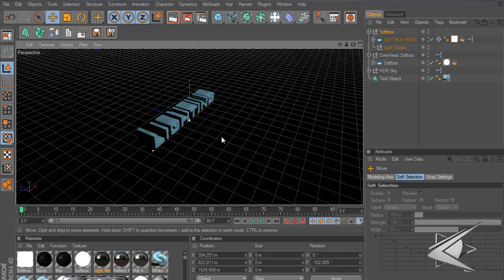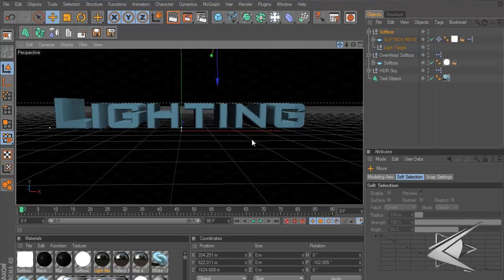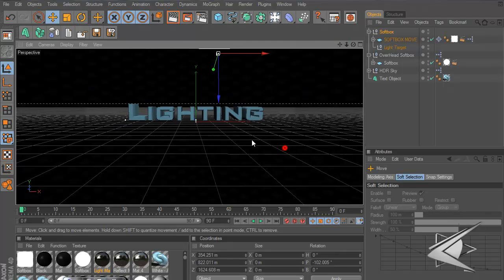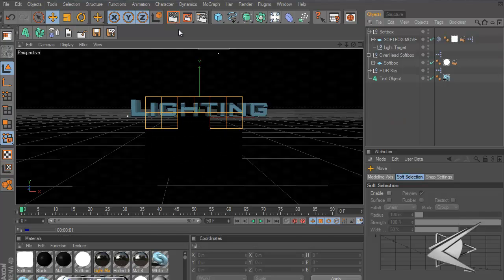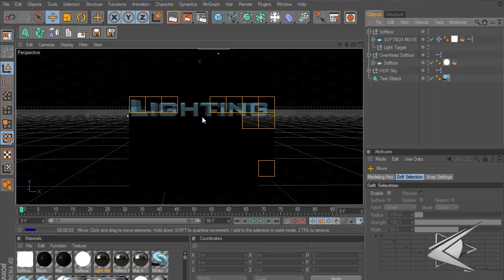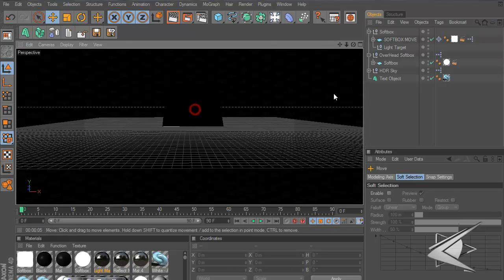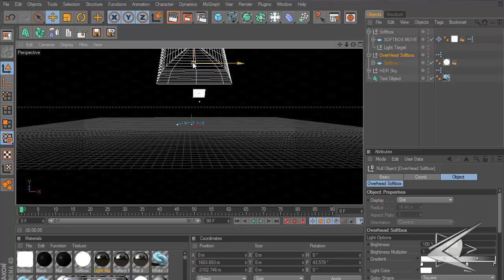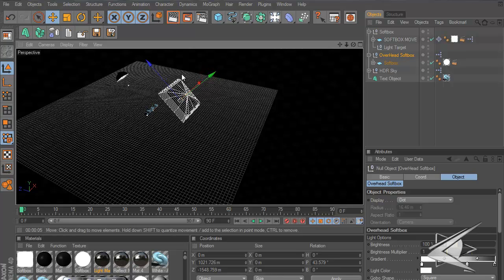Alright, now let's go back to our scene. Here we go, we got our little thing that says lighting. Now let's render it out. As you can see, the lighting's a lot better on this one. And also, if you're getting reflections from the softbox, you might want to move it a little so it doesn't reflect directly onto the text, because that sometimes gives a good effect, but not always. So you might just want to fix that up a little.